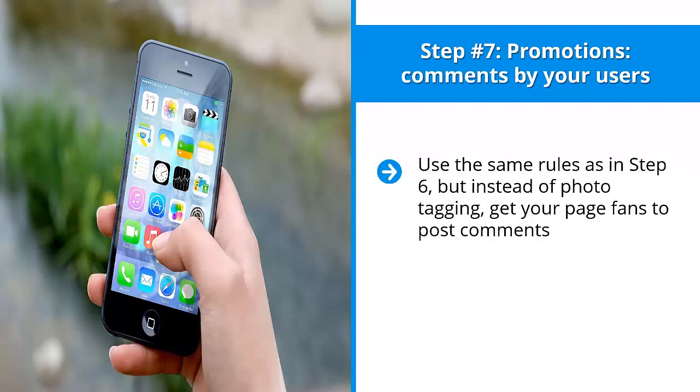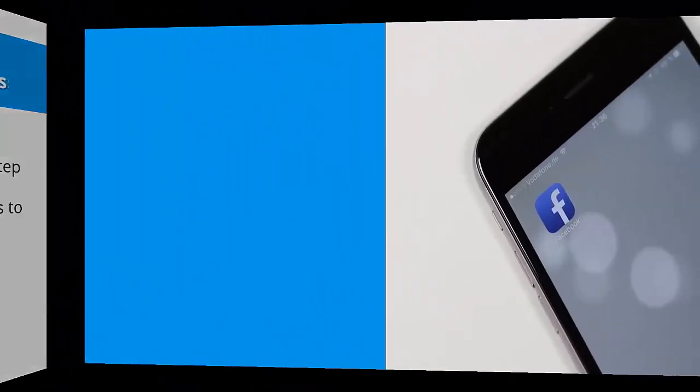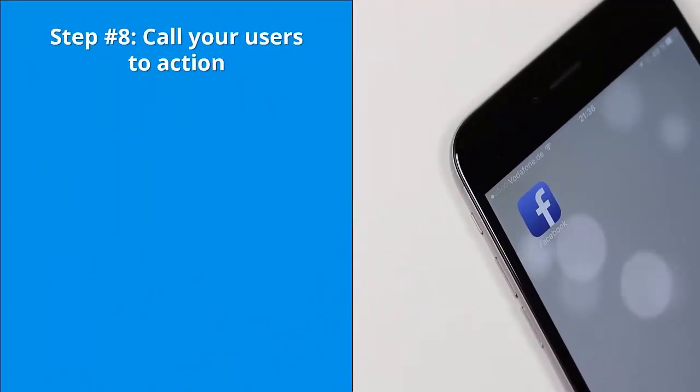It would also help tremendously if the comment includes the name of the people on the commenter's friends list. I leave it up to you how to craft this, but obviously, the more tags there are in the comments, and the more engaging the comments, the more popular your posts become. Step number 8, call your users to action.